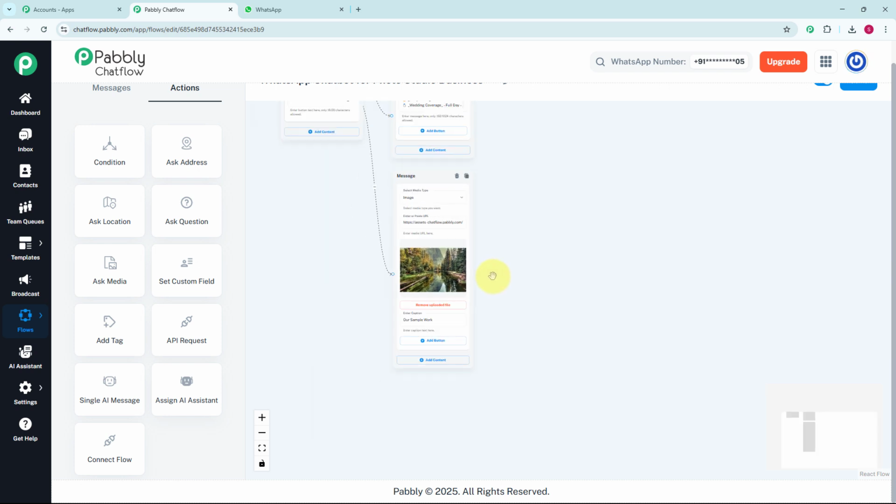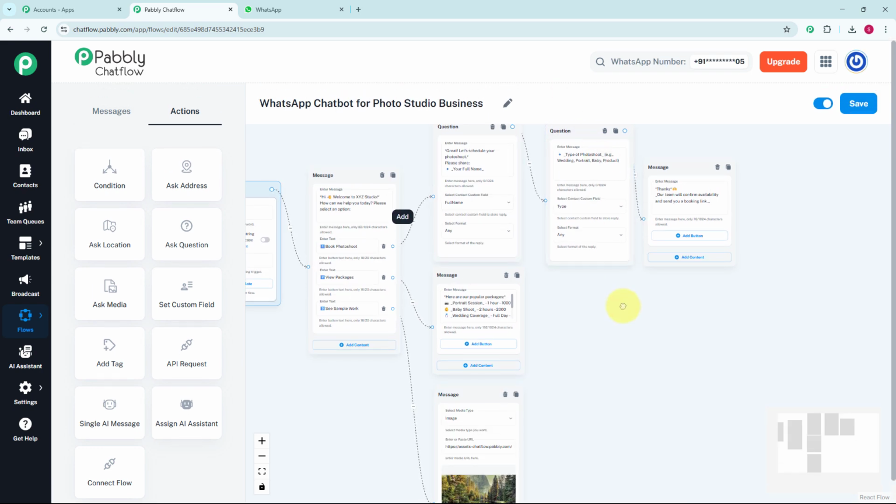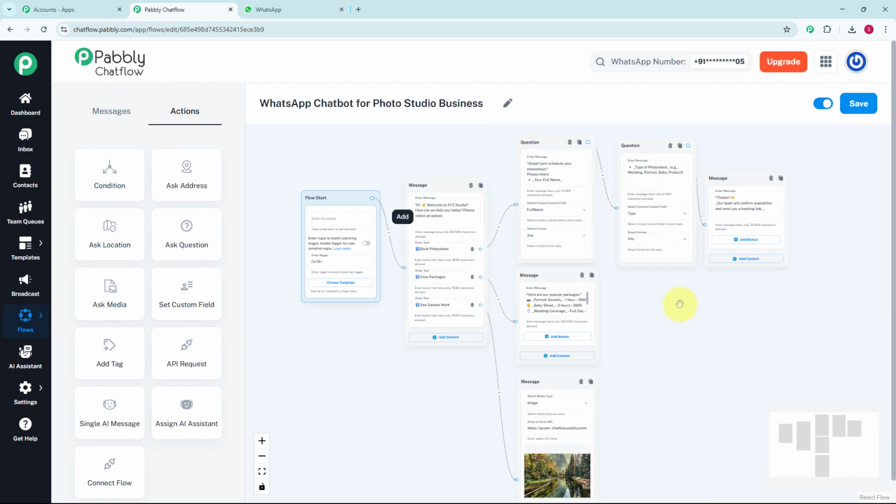So here you can see we have created a flow for a chatbot. You can also create a flow like this for your business by just using Pabbly Chatflow. Now for saving this flow, you just have to click on the save button, and once you click on the save button, you get this pop-up, that is flow updated successfully, which means you have successfully saved your flow.